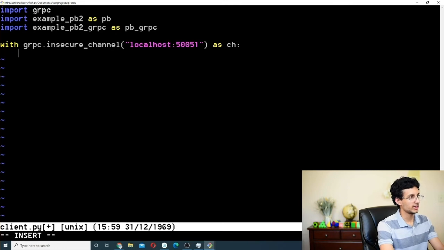Now we can create a stub. The stub allows us to connect to the server, send it a request, and retrieve the response. So we don't have to worry manually about setting up a connection and then sending data on the connection and then receiving data. That's all handled by the gRPC code. So what I can do now is I can just say stub equals pb_grpc.HelloServiceStub, and I'll give it the channel.